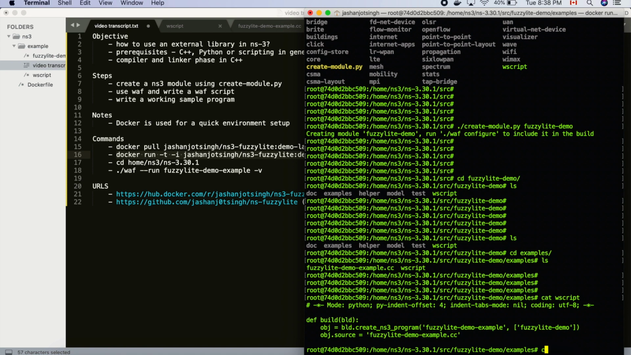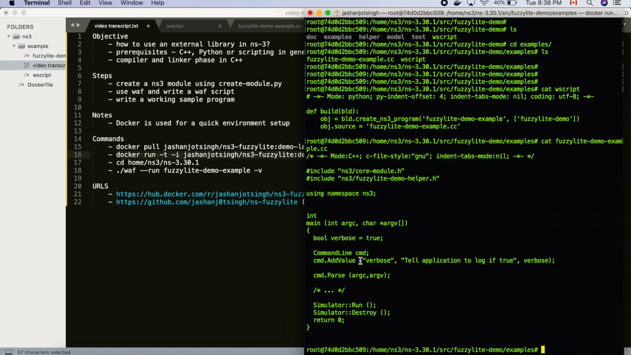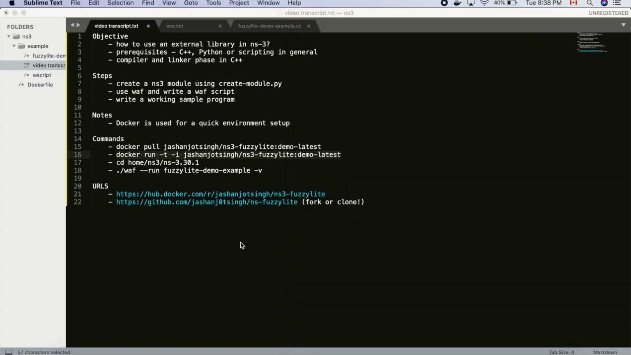So let's see what is in the source file. It's a simple, small C++ program which is calling these run and destroy functions from ns3. So the actual work begins here.